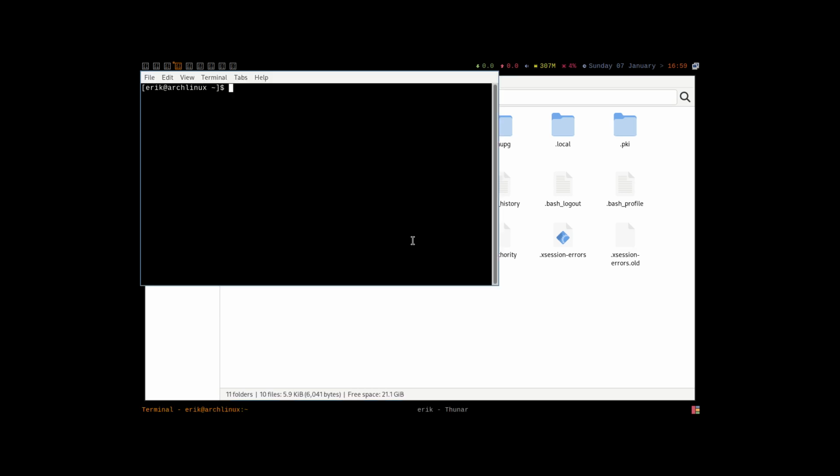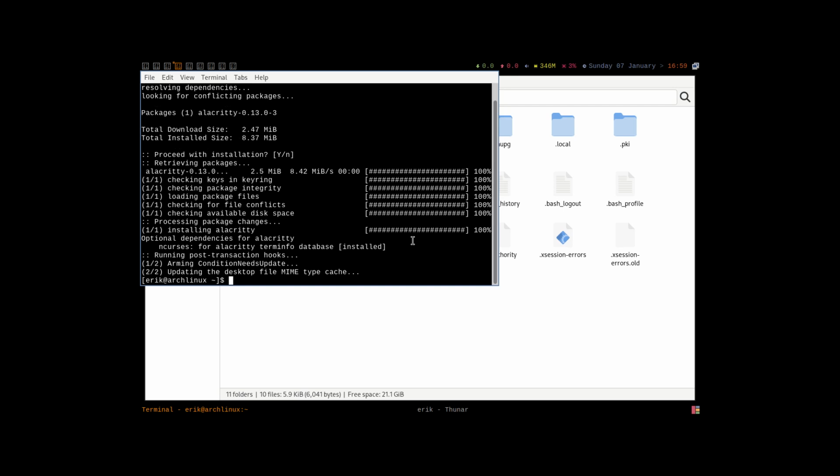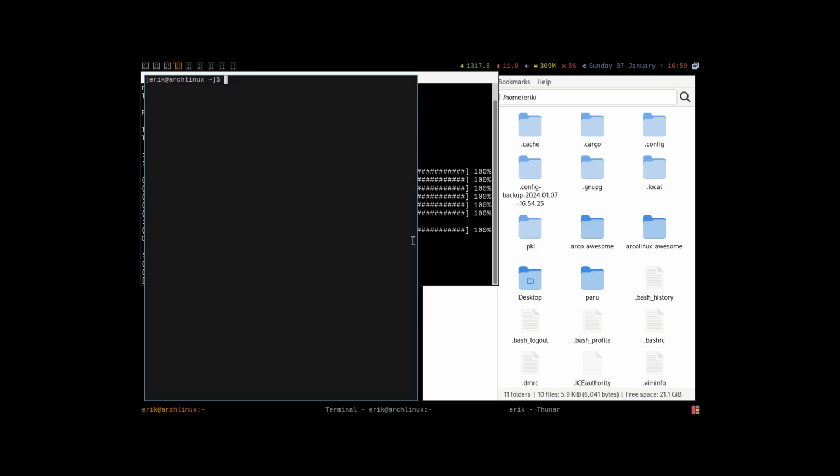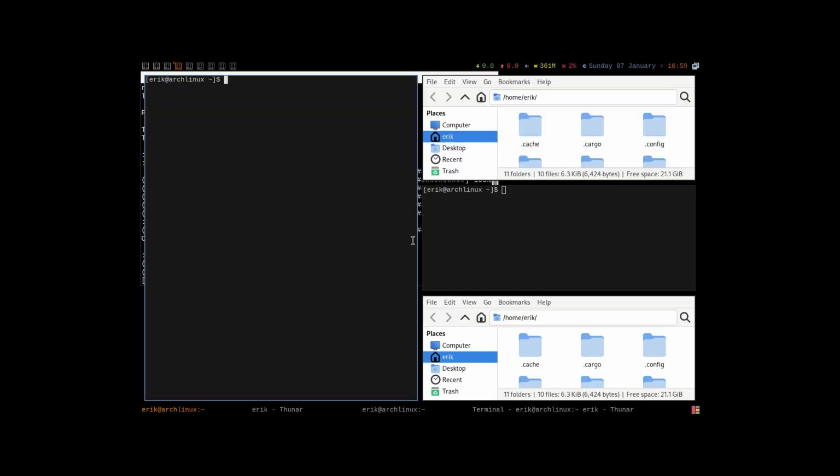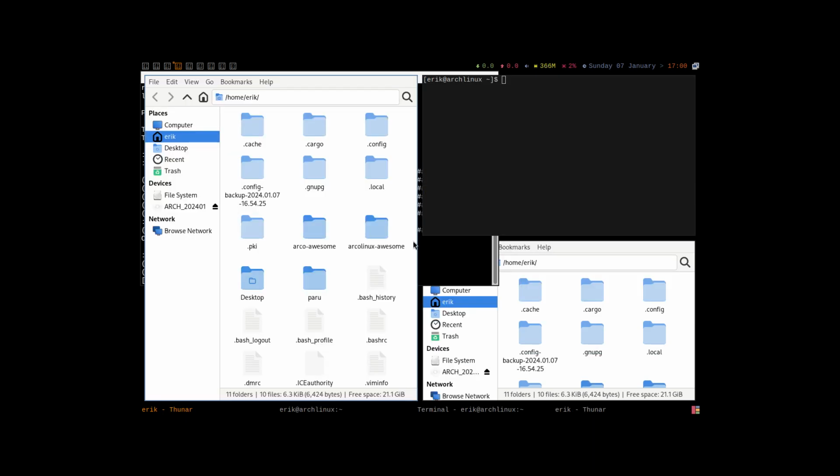So open a terminal, sudo pacman -S alacritty. Okay, super enter, super shift enter, and Control T. Yep, they're all Alacritty. Super Q, super shift Q, super shift Q, and voilà. So this is what we have. The rest is wallpapers and fonts and all that, but it's functional.